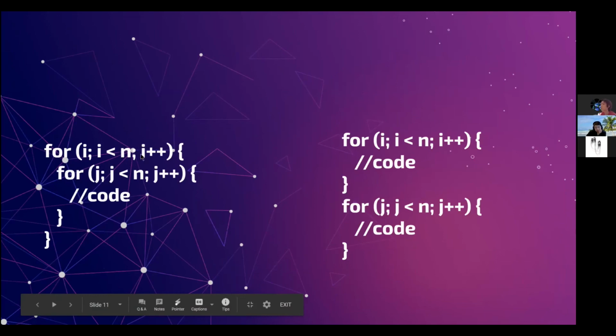First one, there's 2 for loops inside each other. The second one is 2 separate for loops. So I'll give you about 10 seconds. You can try to figure out what time complexity it is. And remember, it's something like that, just an equation.